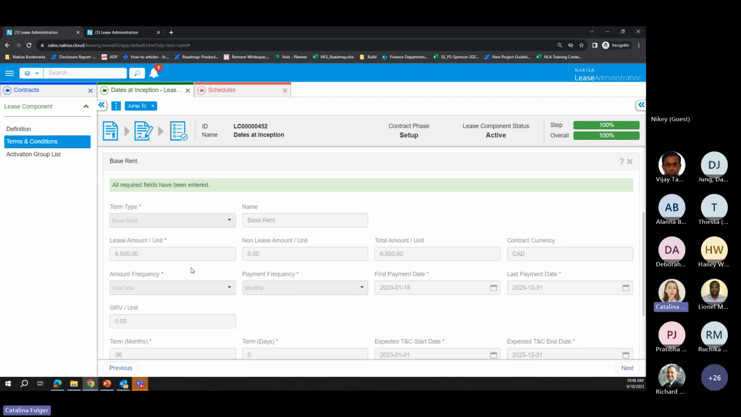Now we do have a lot of other options. Yes. No, you go ahead. Okay. We do have other options. So for the amount frequencies, we can have it month, we can have it year, we can have other, and we can even have it day.